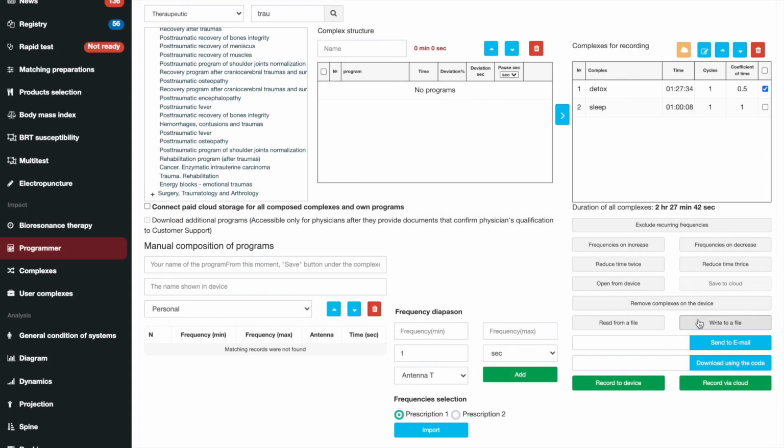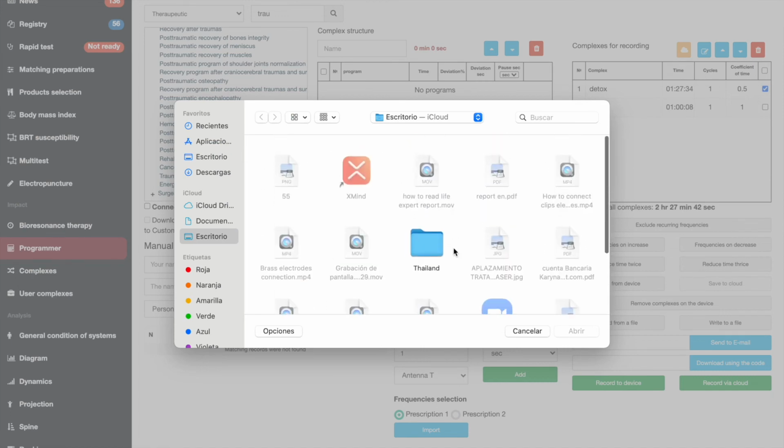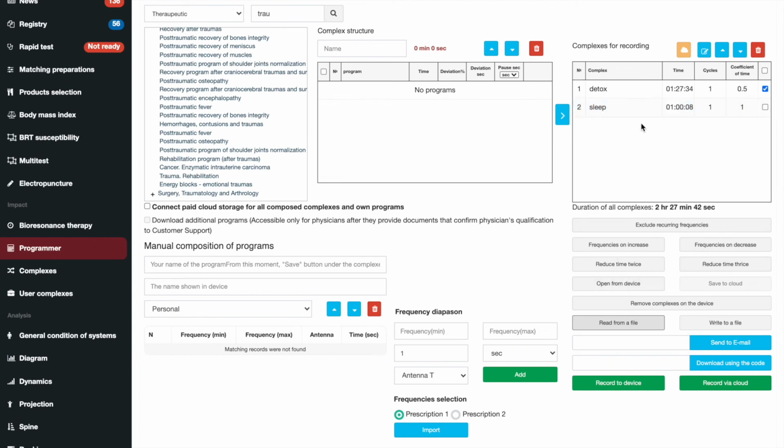Don't try to open it on your laptop, because it will be just text with the code. You won't see anything there. What you need to do, if you want to use it and open it again on your laptop, is click on read from a file. You find the complex you need. Right here I don't have any, and you will open it here.